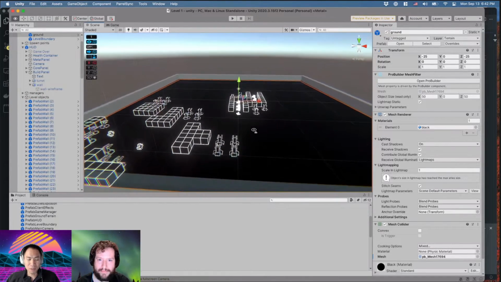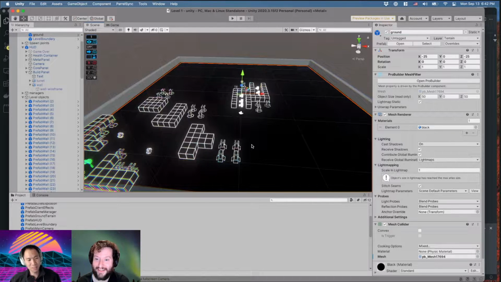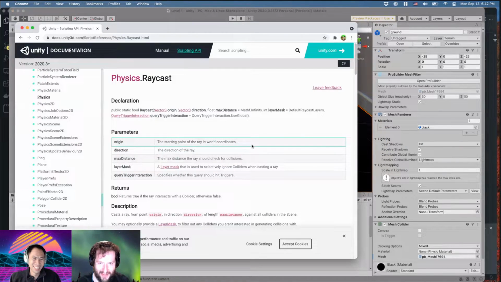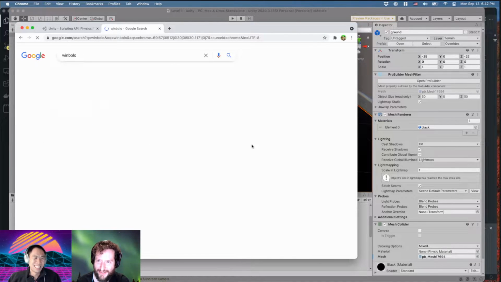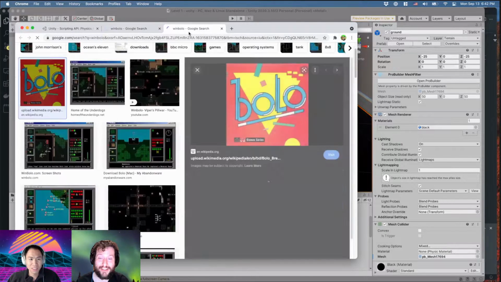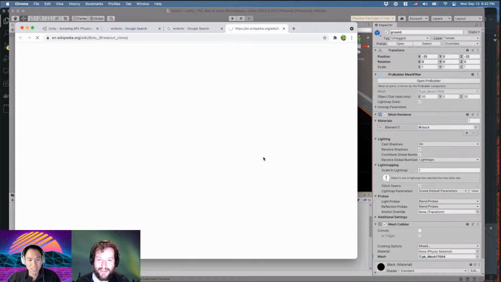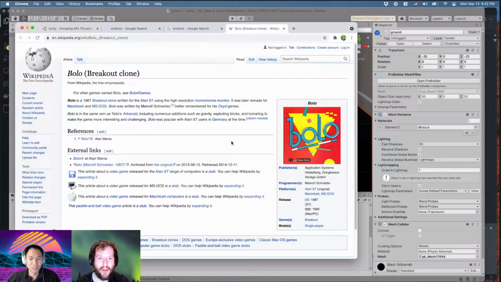So I discovered a Bolo Discord. No way. Are they huge fans of ours now? No. Well, maybe. Oh, that's the Bolo logo? Holy shit, are you serious? That is time appropriate. Oh no, this is the breakout clone. It's the other Bolo.